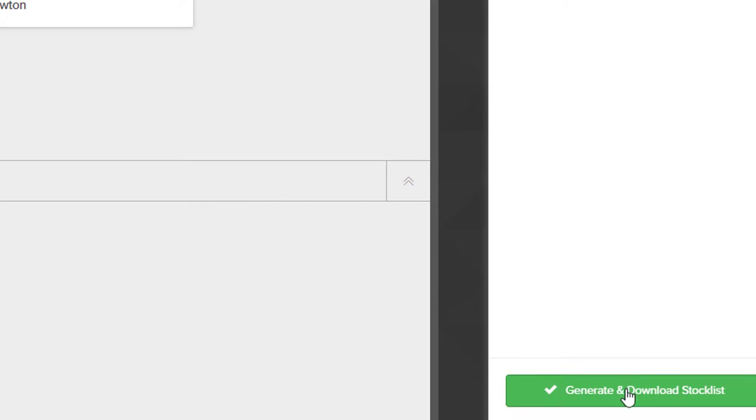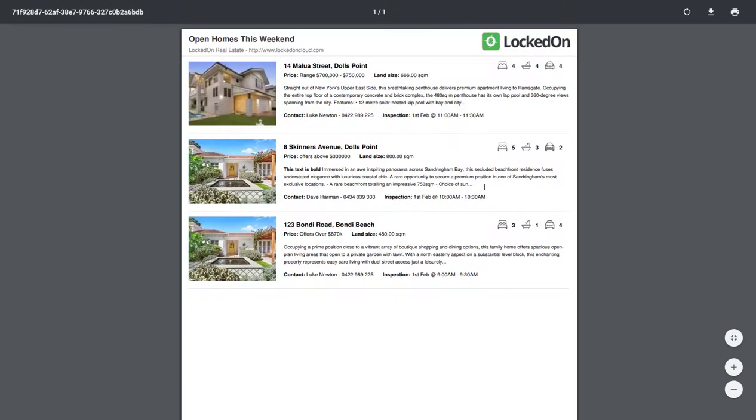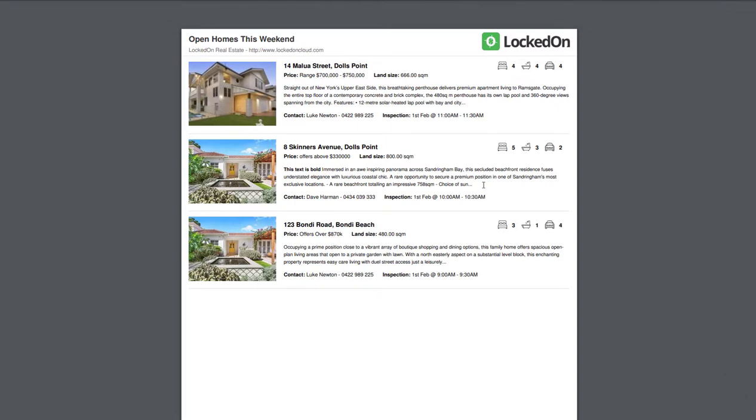You'll then choose the button at the bottom called generate and download stock list. This will then create a PDF of your properties that are open for the weekend that you can print and hand out to buyers.